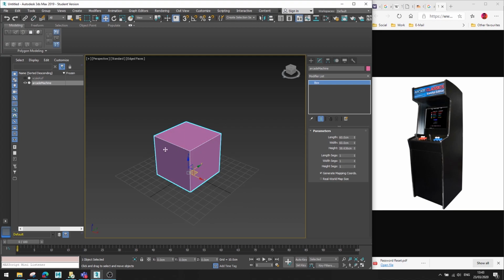So let's start manipulating this object. At the minute, our box is seen by 3DS as being a box. So it means that we can have parametric control over this box. We can change the length, height, width, all that sort of stuff. But we can't jump into the polygons or vertices or edges to actually manipulate the object. We have to convert it into an editable polygon object first.